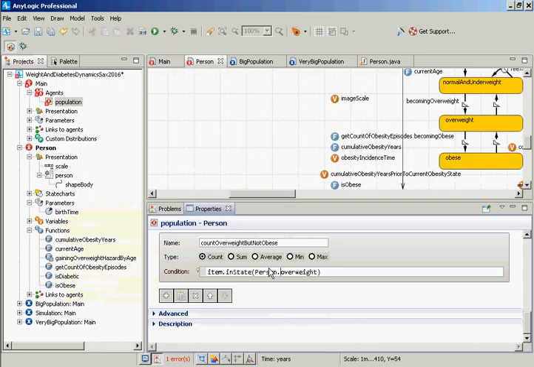Okay, so item dot in state. Item is person. Remember, it's used to denote the person. Each successive person in the population is going to call item, and it's going to say, hey, are they in this certain state overweight? If so, it'll return true, otherwise false. It's going to count the number for which it's true. I actually have real misgivings about this thing because I think it hides which state chart they're in.